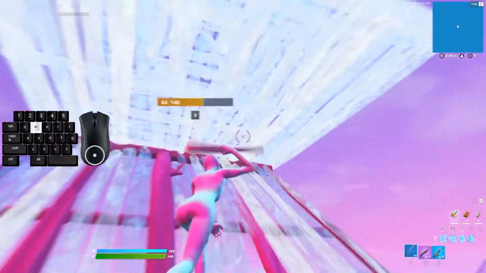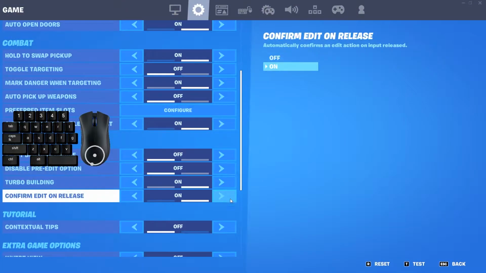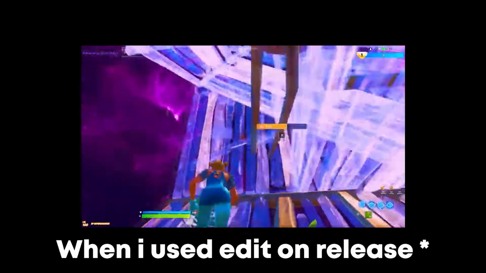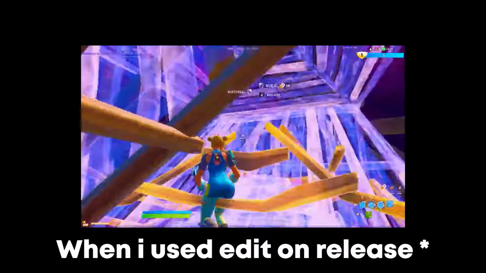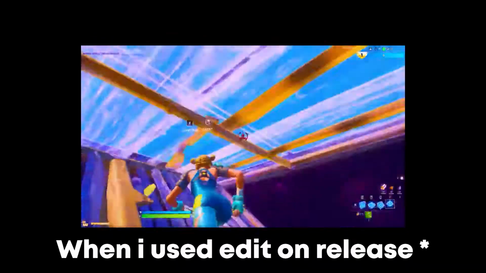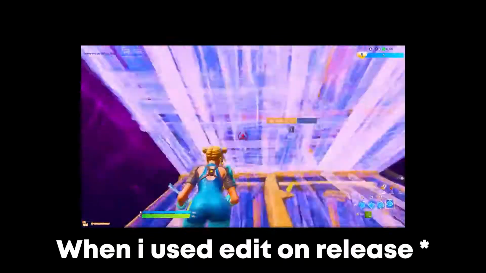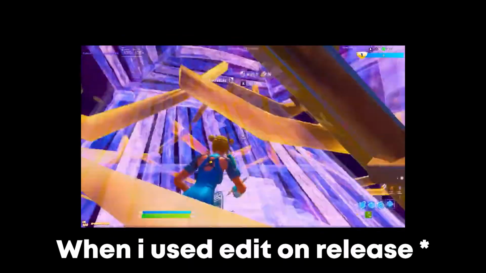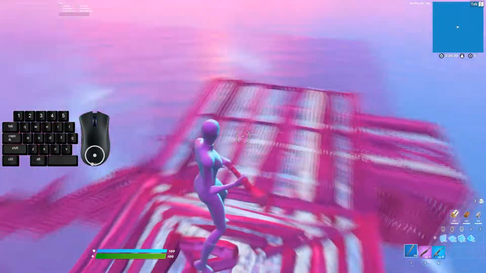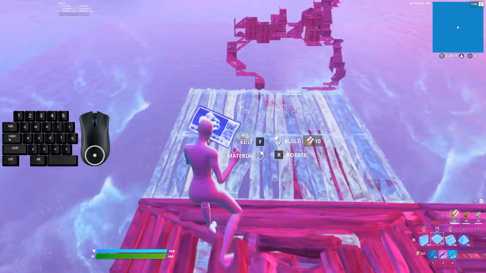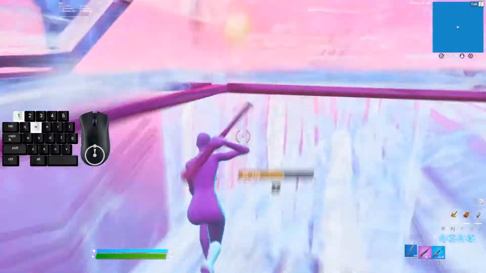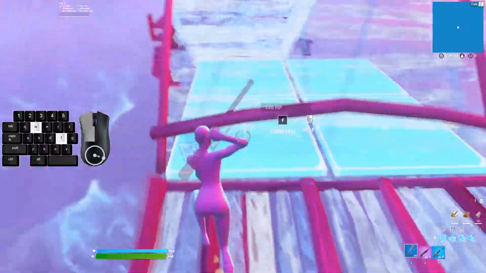I'm unable to right now, so I'll insert a clip of when I was able to use confirm edit and release and what they should look like. Now if you're using confirm edit and release, I don't expect you to edit like that. However, if you can try to get to that, you can use it as a reference for how fast quad edit should be. And if you're not using confirm edit and release, you don't have to go that far.